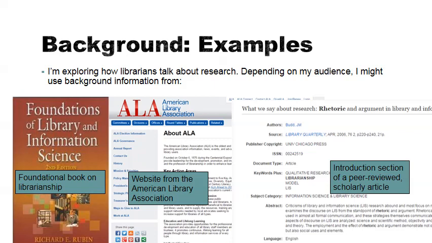So just like other research articles, the authors of those scholarly articles also have to introduce their topic, and that introduction section can be really important for you to get your own background information from.